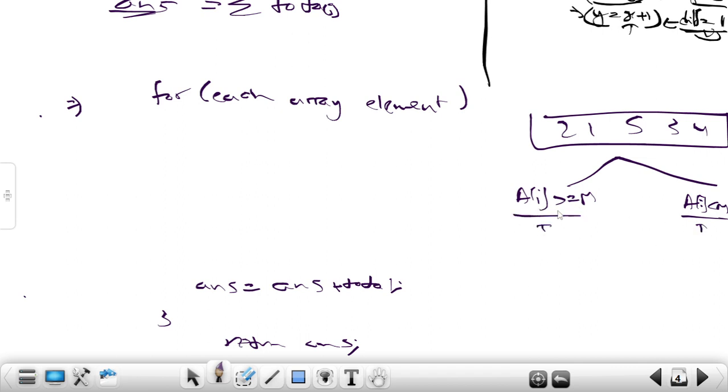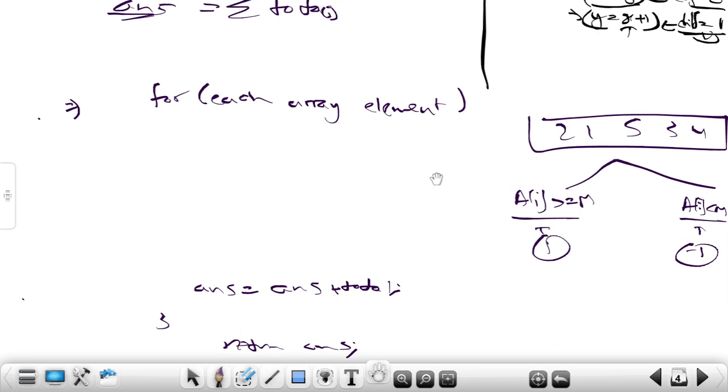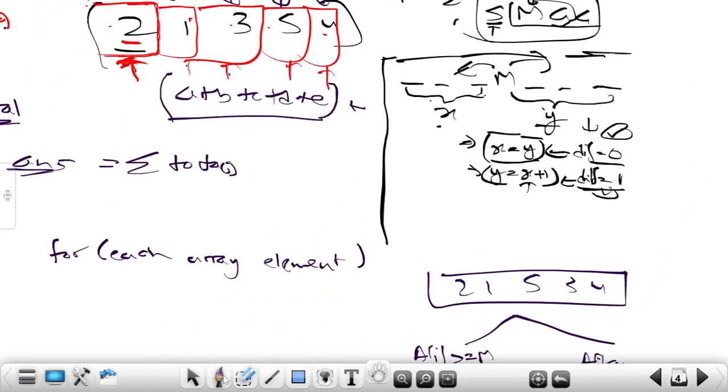Fine. Any element greater than m, I am going to represent it as 1. And any element smaller than m, I am going to represent it as -1. Even if it doesn't matter why, let me tell you. I'm just interested in the count of greater and smaller elements. I'm interested in the difference. So why bother what the value is here? So I'm going to represent all the greater values as 1 and all the smaller values as minus 1.